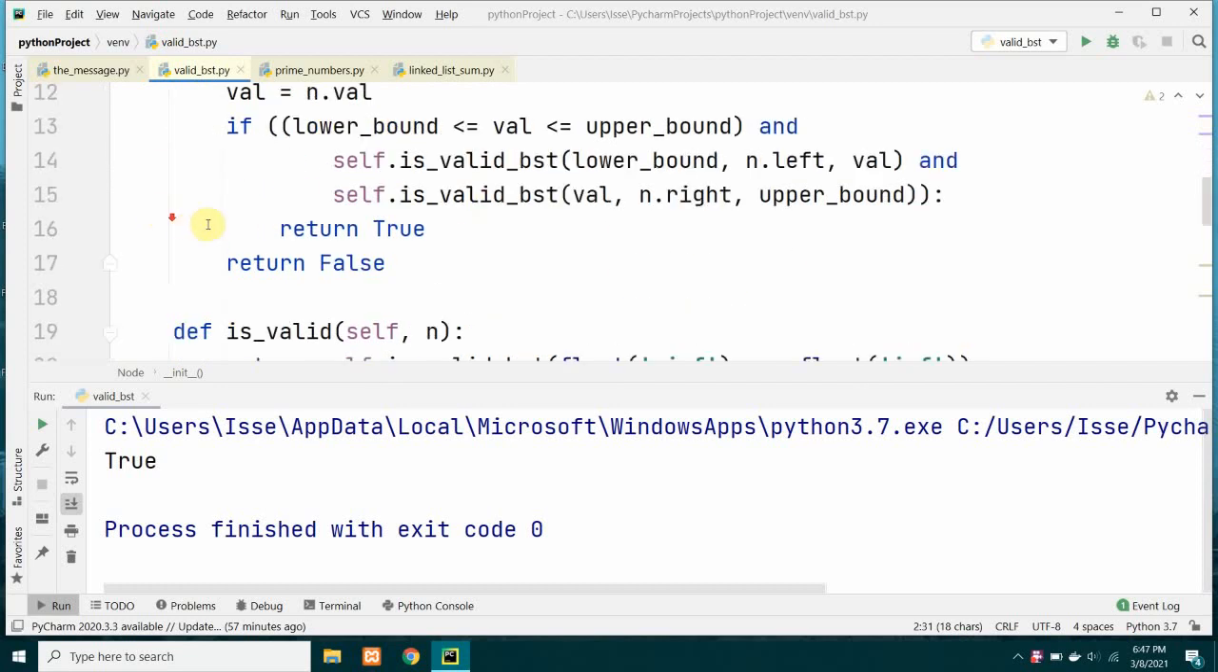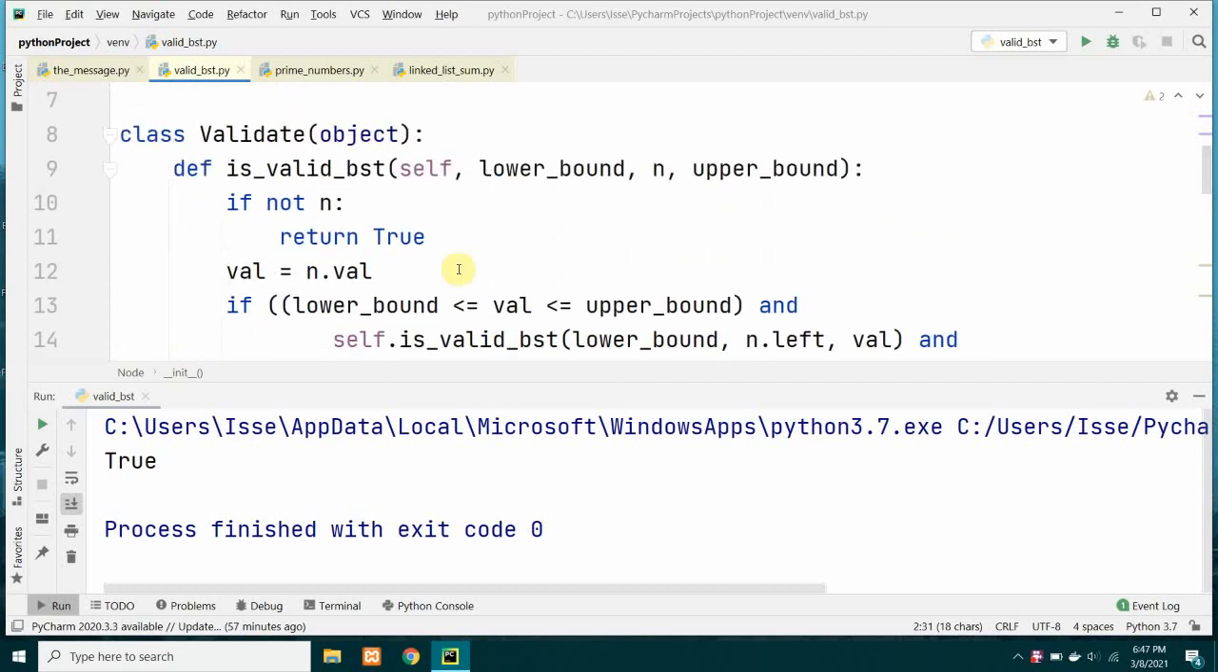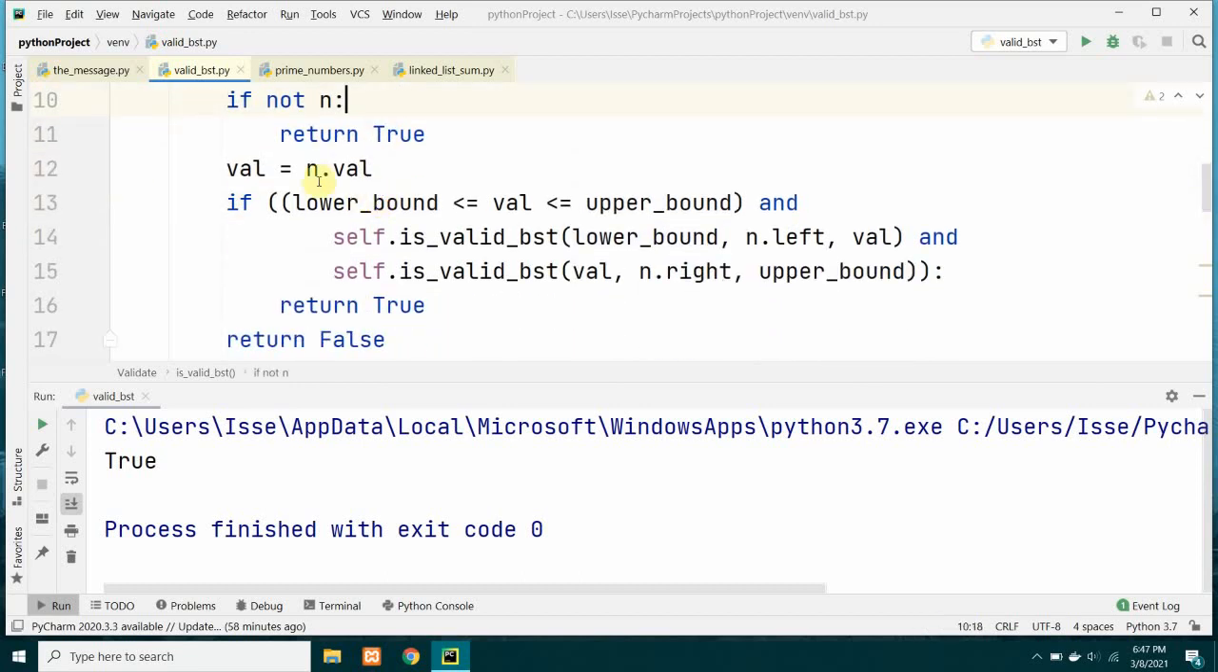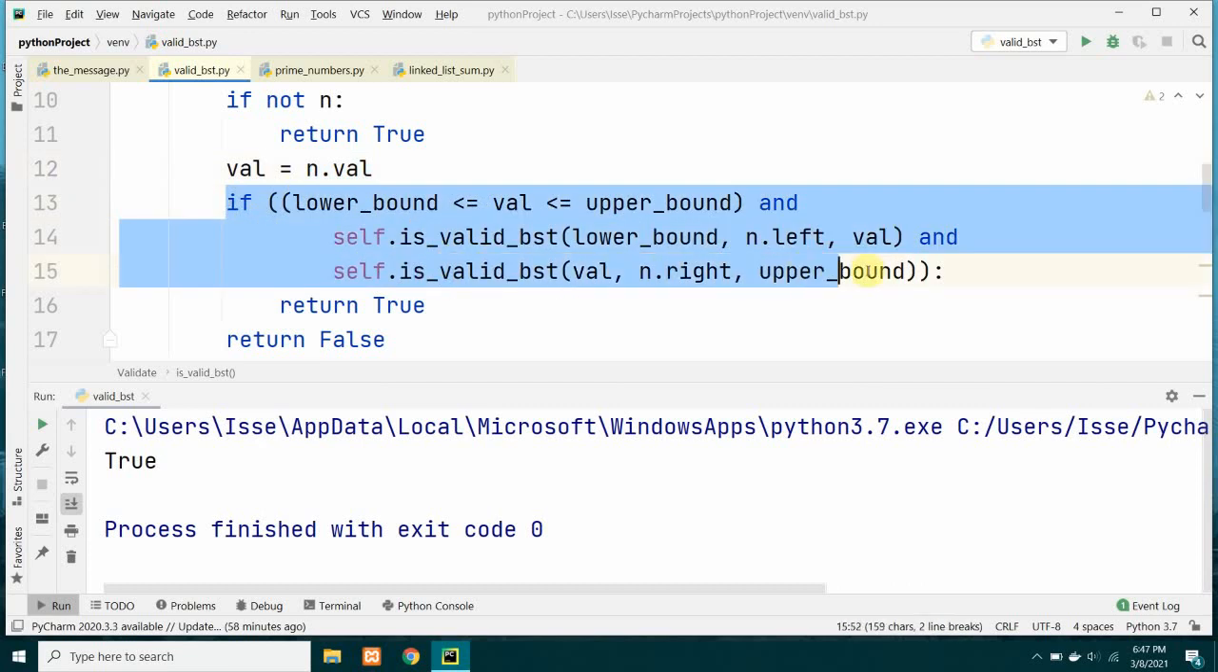Here is another class, whose main job is to validate the binary tree. It's pretty much recursive based. Here's the first method of it, and this method takes the node, its lower bound, and its upper bound. This will be in the form of an integer, and here we're extracting the value of that node, throwing it in this. Most of the work is done just in this if conditional.